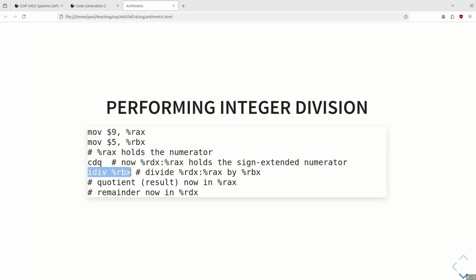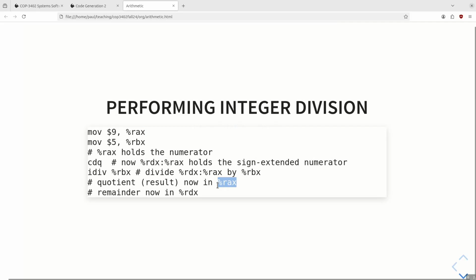So again, there's nothing really to learn here. This is just the instruction set we're given. This is how it works in this instruction set. And the results are always in two very specific registers. The quotient, that is the result of the integer division, is always in RAX, and the remainder is in RDX. So the same operation is used for both division and modulo.